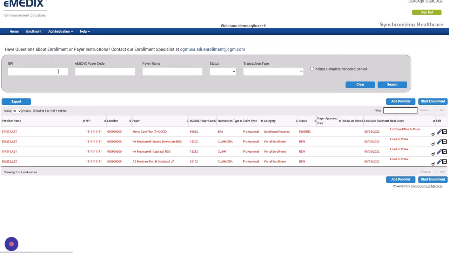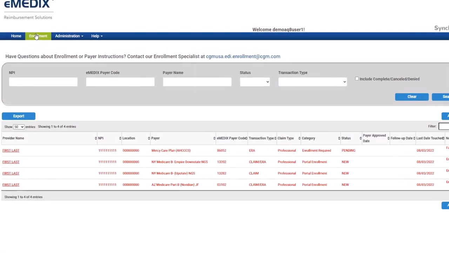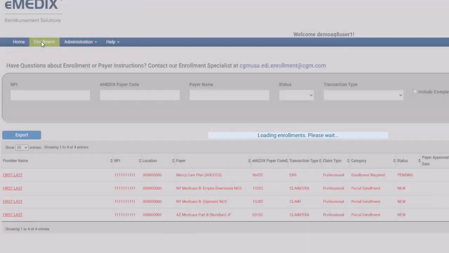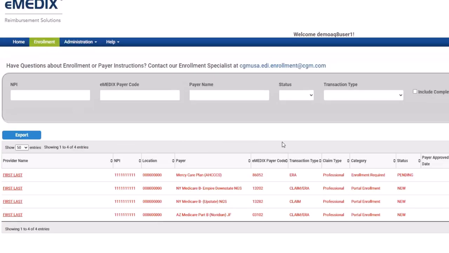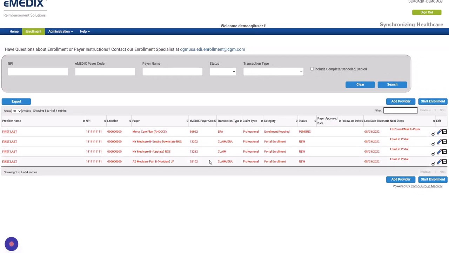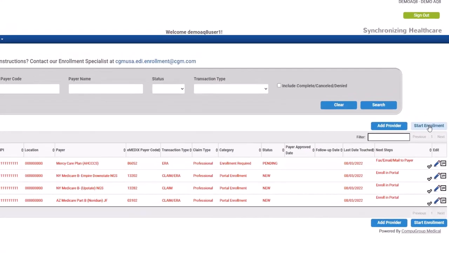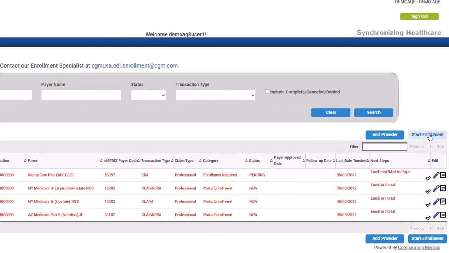So now this screen, once you confirm your providers, it takes you back to this enrollment screen, which is the second tab here under enrollment. And this is currently a preview of what it looks like once you start adding enrollments to your list. So this is what it looks like once they're on your list. I'm going to show you how to get those on your list. You're going to hit the Start Enrollment button on the far right-hand corner.